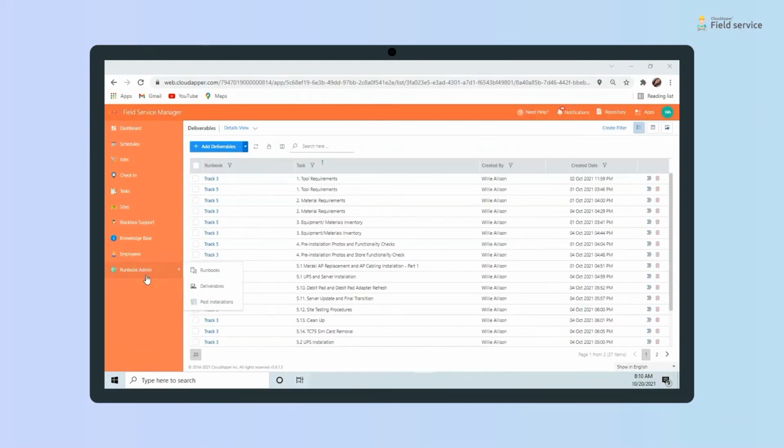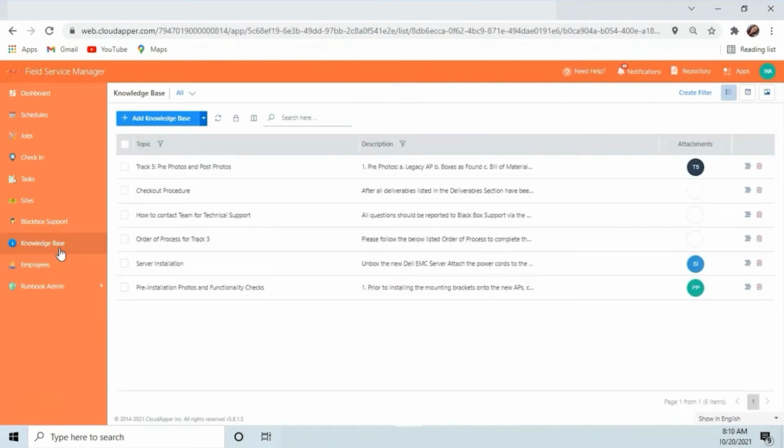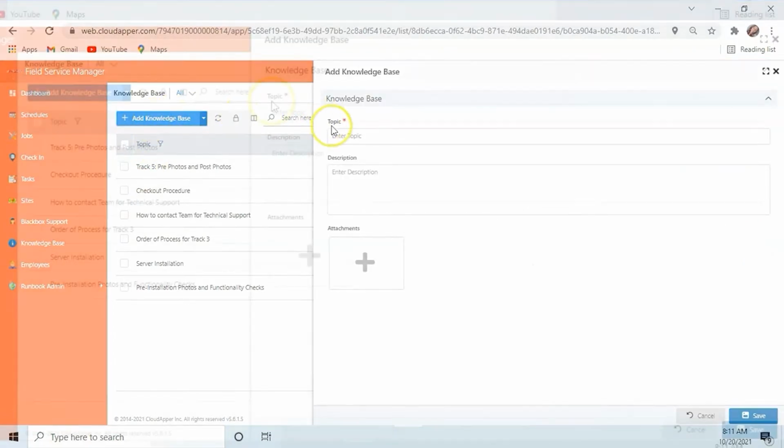Once my runbook admin setup has been completed, the next step would be for me to create a knowledge base. Your knowledge base is a library of information that your employees can always refer back to for help. To add a new knowledge base, I would simply need to click on Add Knowledge Base.